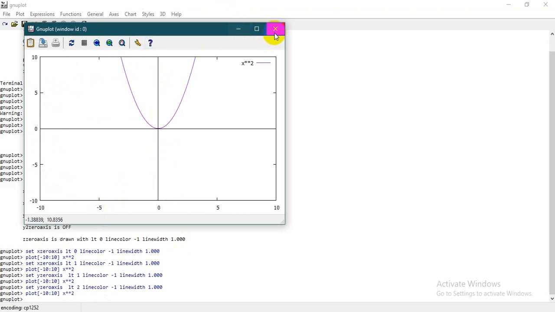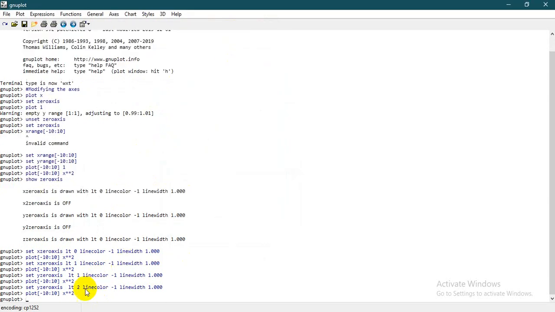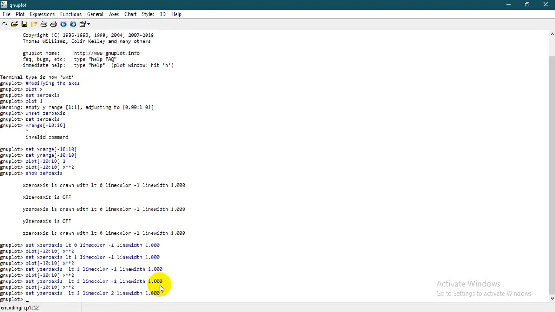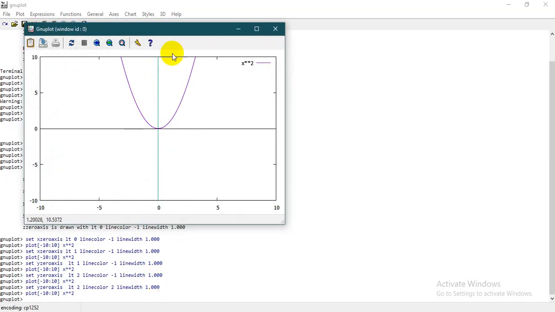But let's say I want to change the other one, this -1 and this 0 here. I want to change -1 here to 2. So this is the line, I want to change this to 2. So I plot again the same graph. You see that when I change it to 2, the direction, the color on the x0 has changed.